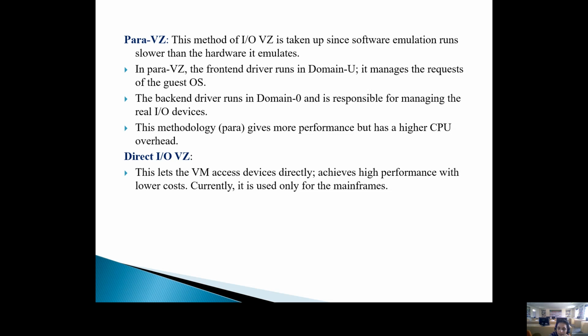Para input output virtualization achieves better device performance than full device emulation. It comes with a higher CPU overhead.